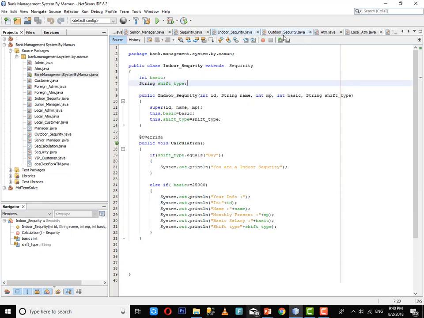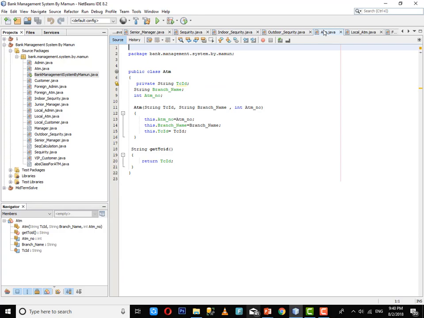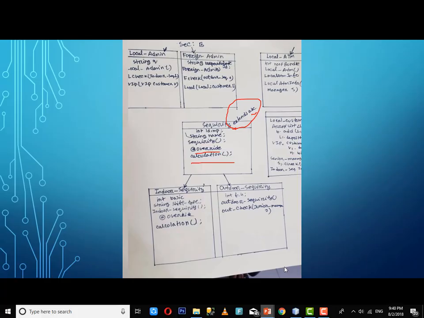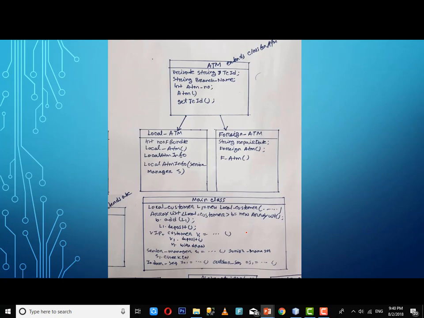So there is another important class. Another important class is ATM. In this ATM, we have some important variables, and this is a private string, TCID. TCID means ATM ID. And there is also another abstract class we have used here. The name of the abstract class is class for ATM.